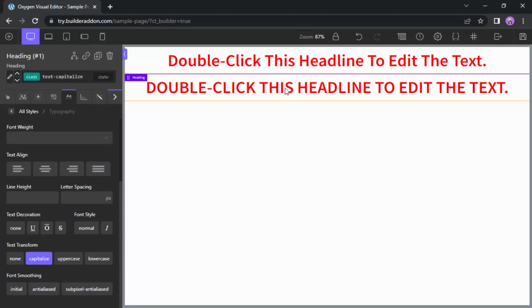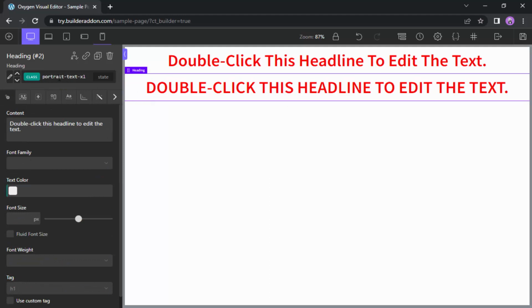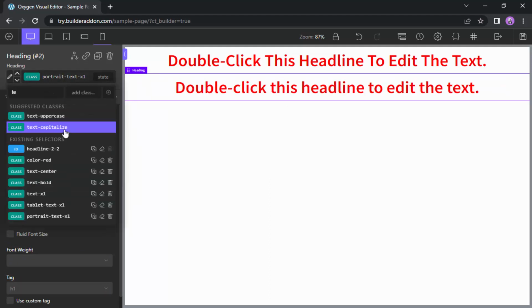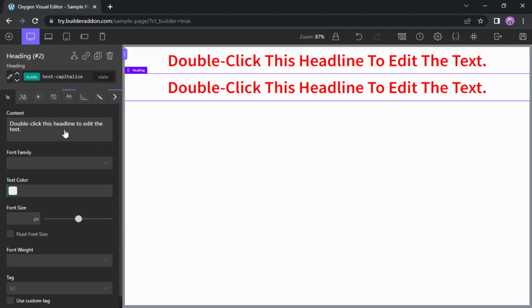You will do the same thing for this heading also. So remove the uppercase class, then add the capitalized class. And for 100 different headings on your site, you will have to do this 100 different times. And as you can see, this is going to be one of the worst ways you can build your site.